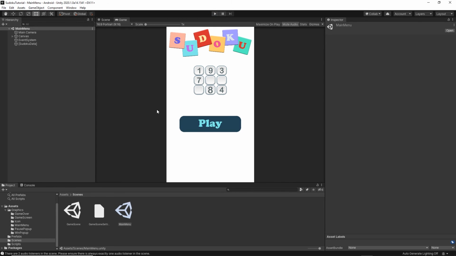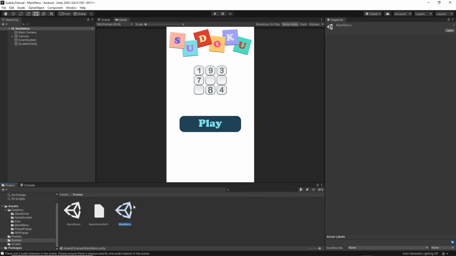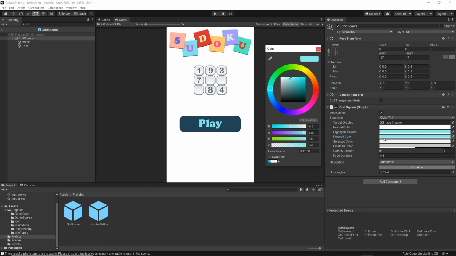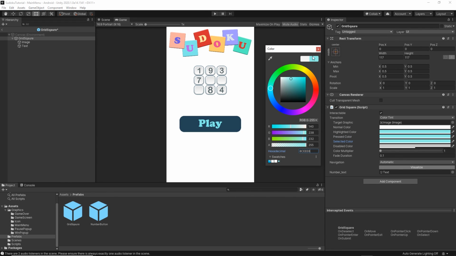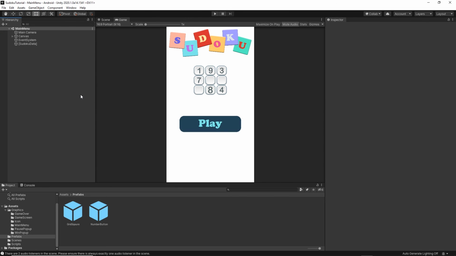So let's do one more change. So go back to our game screen. Go back to our menu screen and open our prefabs. In our prefabs, open the grid square, so double click on it, and then grid square. Let's change on selected, the selected color to be the same color as the press color. So I will just open the press color, copy the hexadecimal value, and open the selected color, and then paste that value in. Okay, and then let's go back, press this small arrow, save, and then let's press play again.